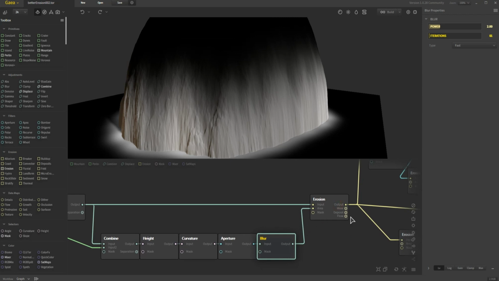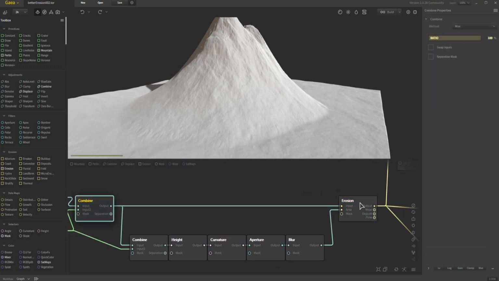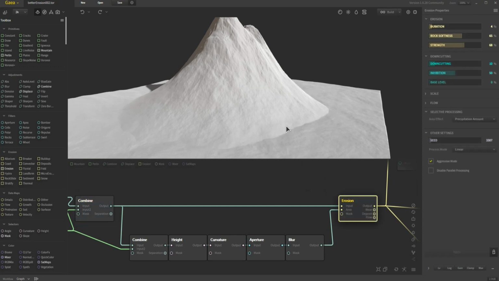So we're going to plug it into the erosion, precipitation amount, and we're going to plug it into the area. And all that's going to do is between this and this, you see it erodes just that small region. And that's just cleaning up the seam.